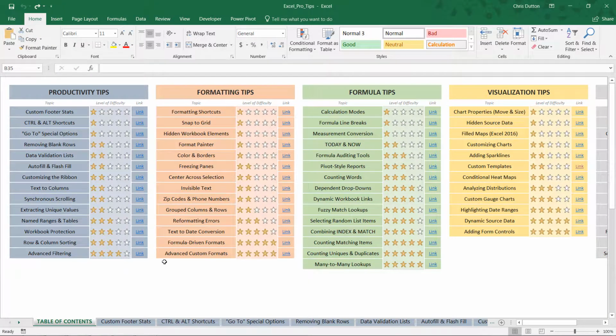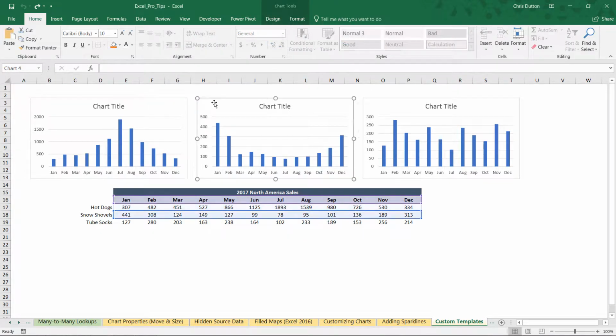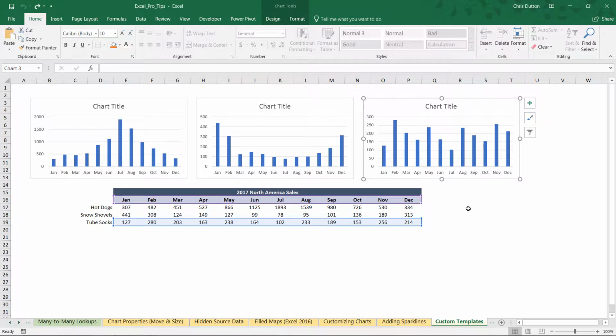All right, so in our Pro Tip workbook, look for the visualization tips, and we're going to be drilling into the custom templates demo here. You can link straight out to that yellow tab. And here we're looking at 2017 North America sales by month for a very strange company that only sells three products: hot dogs, snow shovels, and tube socks. And what we've done is insert three charts here above to basically show those seasonal patterns for monthly sales of each product.